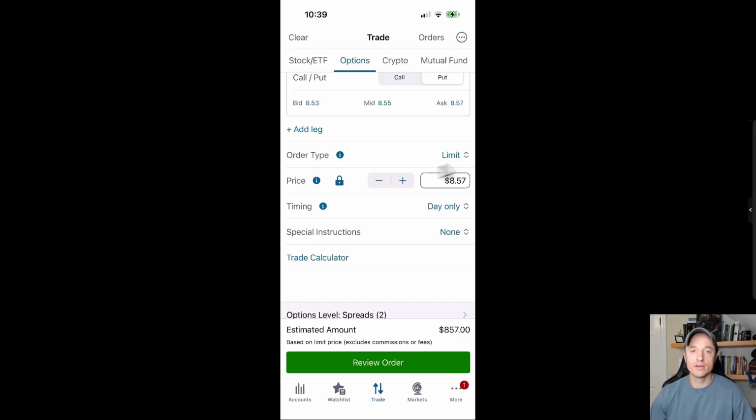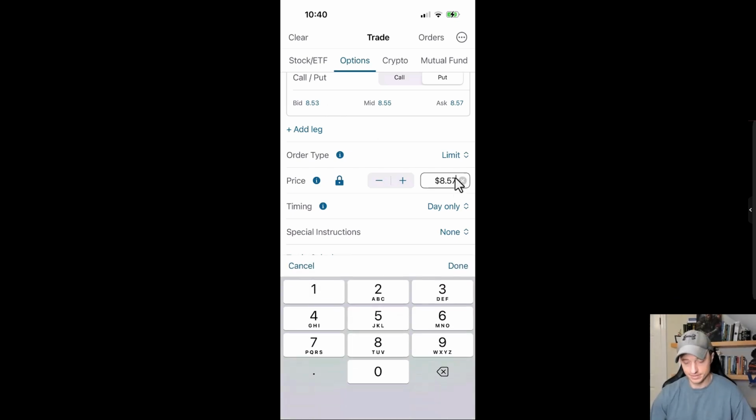So if you want your order to go through, you probably want to be closer to the ask price. If you kind of want to squeak out a few more bucks or whatever, you could go closer to the midpoint. If you want to compete with a bunch of other bidders or buyers, you can come to the bid price. And then if you want it for a lot less, like maybe you only want it for $7 or something like that, you could go ahead and enter 7 right there.